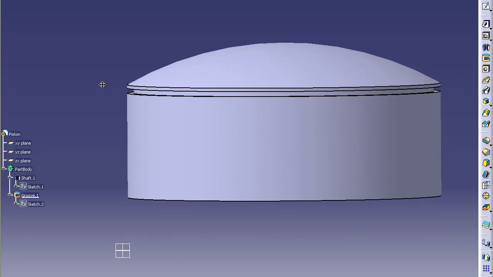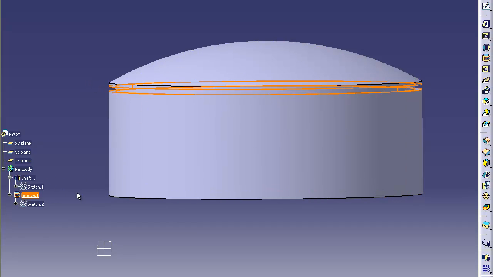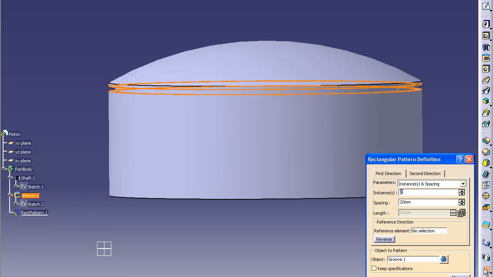Now the next step is to take that groove, rather than drawing that square 4 more times, we're just going to use the Pattern command. So make sure you click Groove 1, it should be orange, and click Pattern, Rectangular Pattern. You're going to want 4 instances with a spacing of 5 millimeters. And your reference element can just be this vertical axis again.